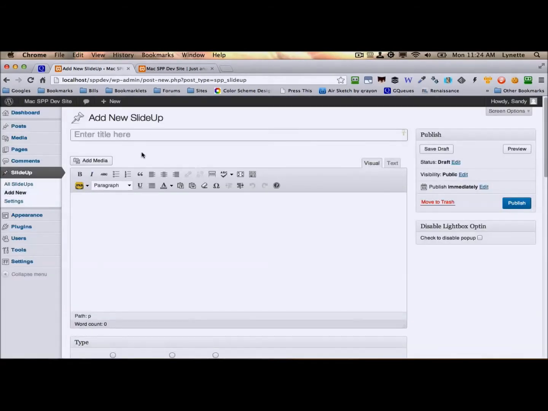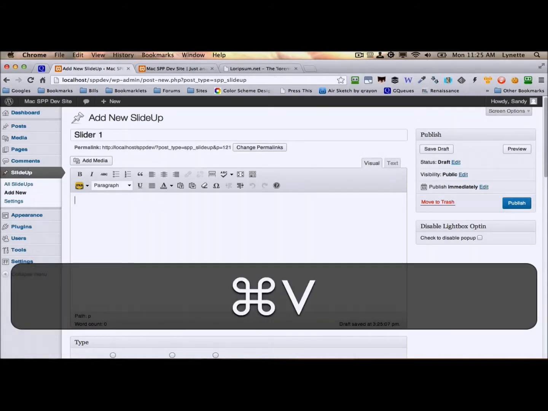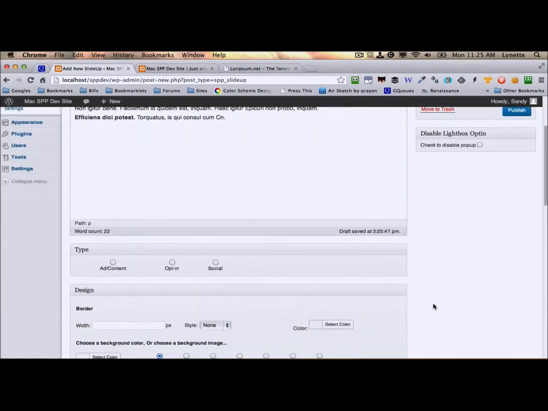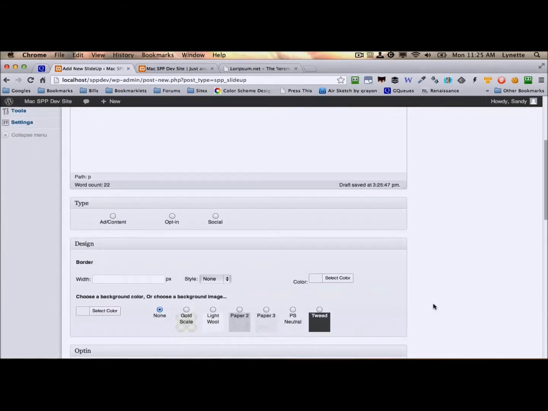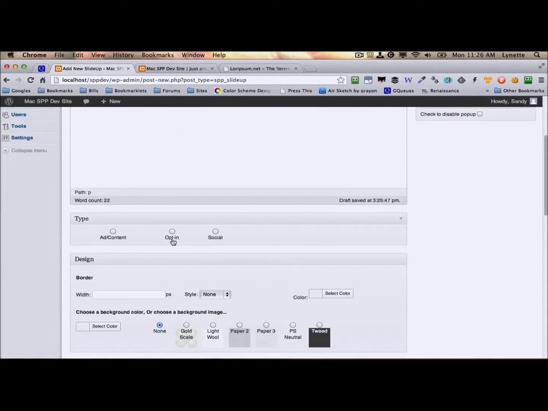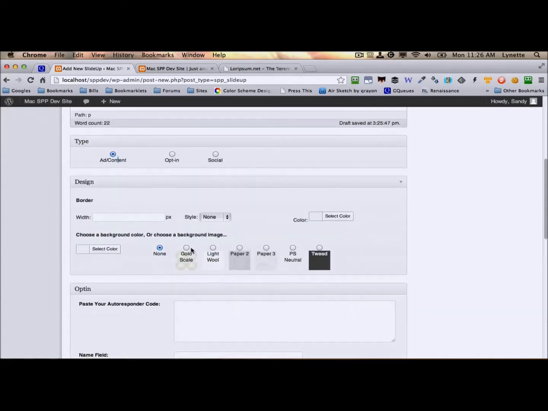Next thing I want to do is go to Add New here under the Slideup menu, and I will create a new slider. And then I want to paste in some content here. And the next thing I want to do is scroll all the way down because here are my design options for the slider. There is the ad or content type, which is just whatever you put in here. And then there is the opt-in, and then there's the social. So let's just choose the add content to begin with.